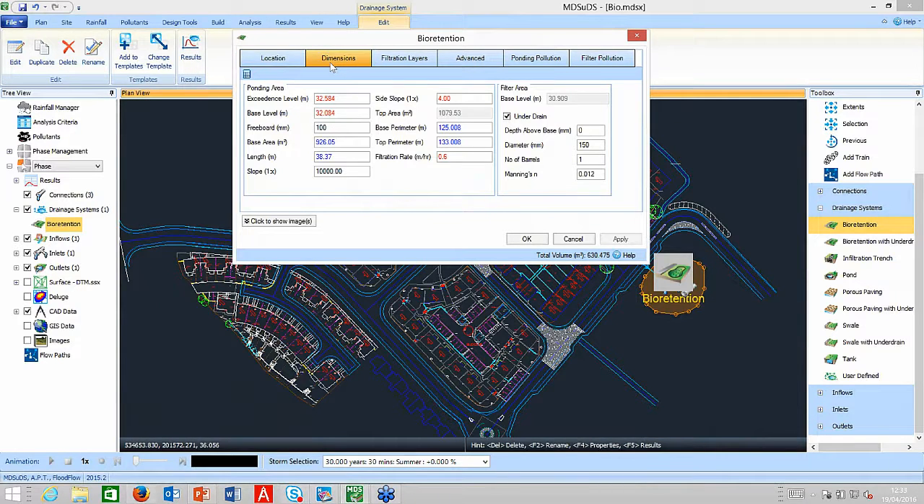If we look at the dimensions of what I've set up here, there are two areas on the dimensions. On the left hand side, you'll notice that we have ponding area. This is that surface depression on the surface. So the exceedance level is essentially the ground level. At what point will flooding run across the surface of our development? It's when the water level reaches the ground level. So I have an exceedance level here of 32.584.